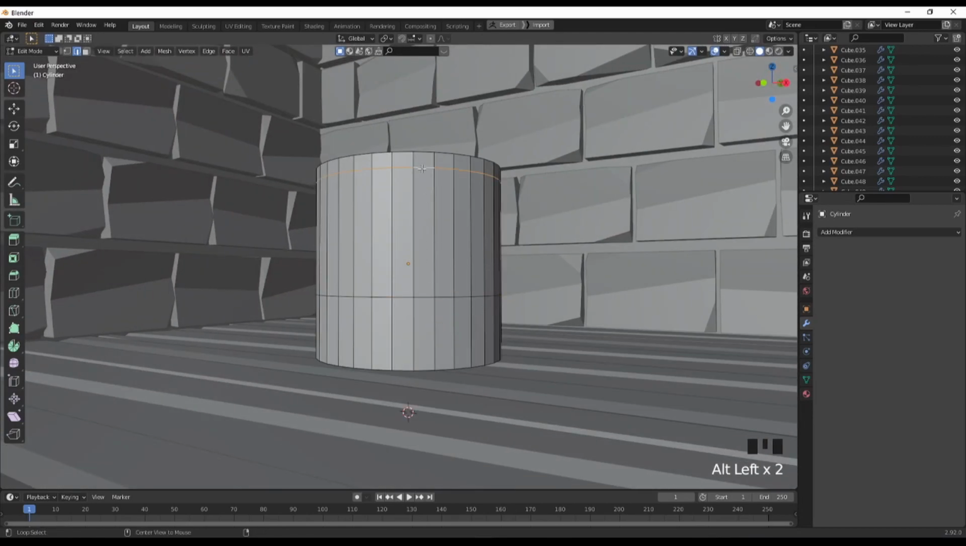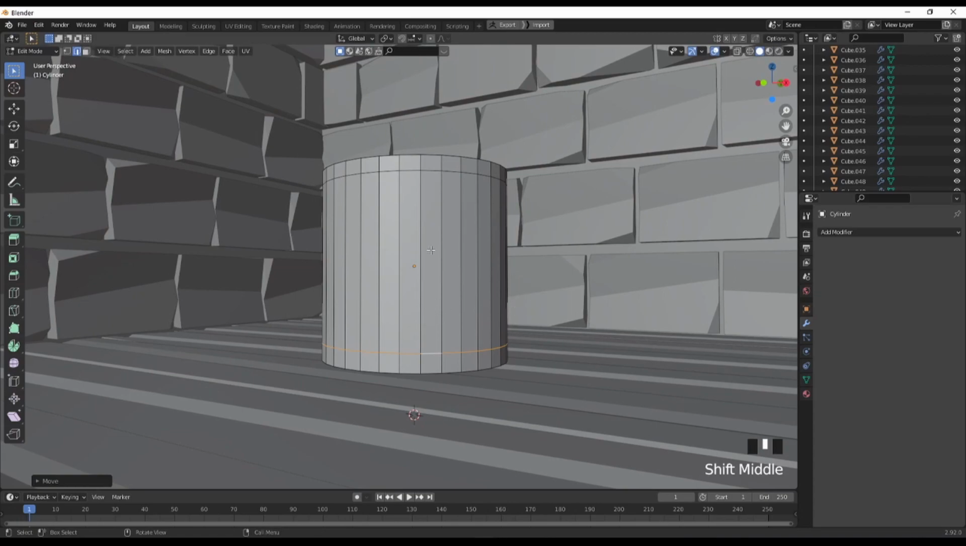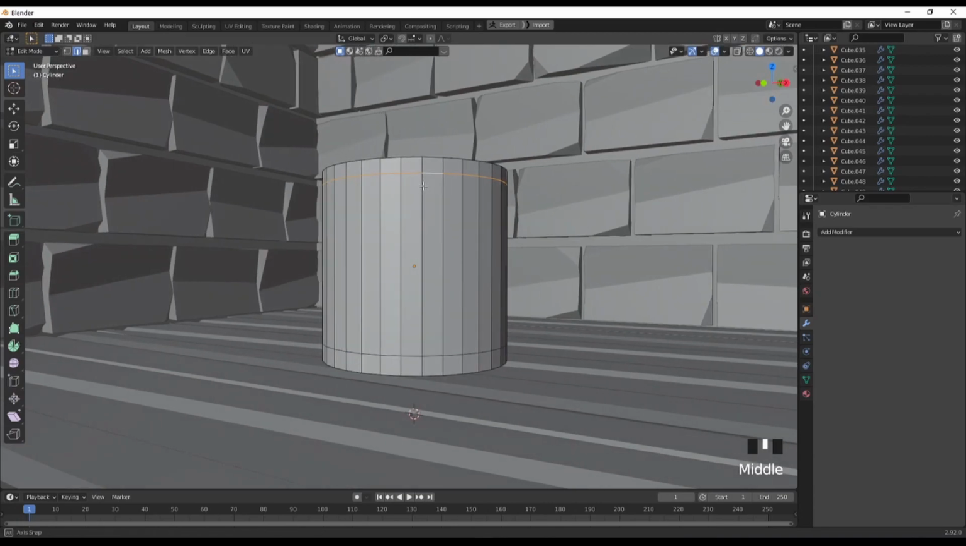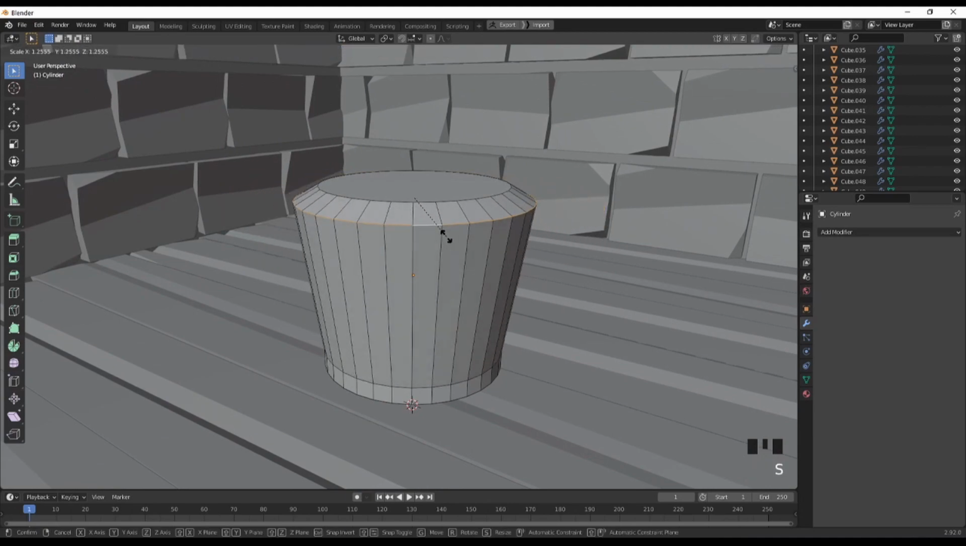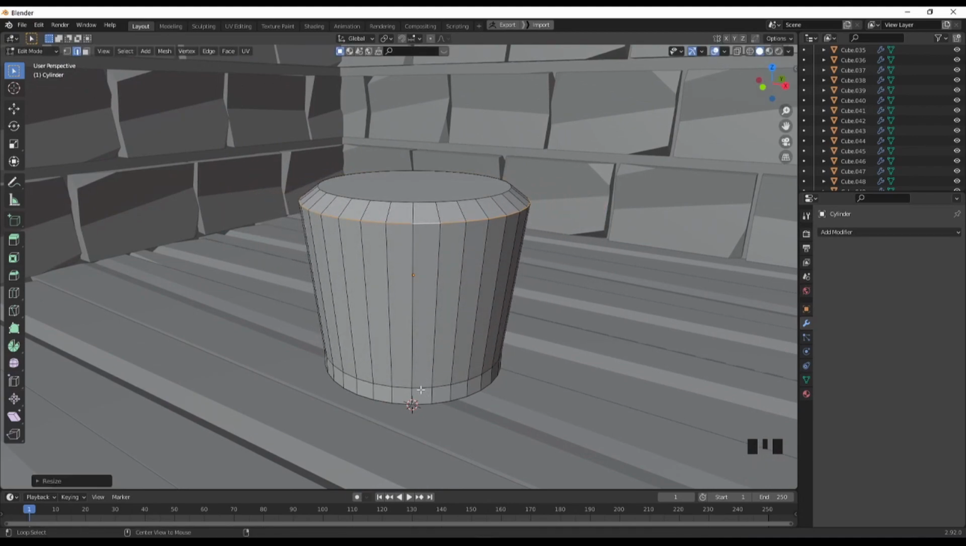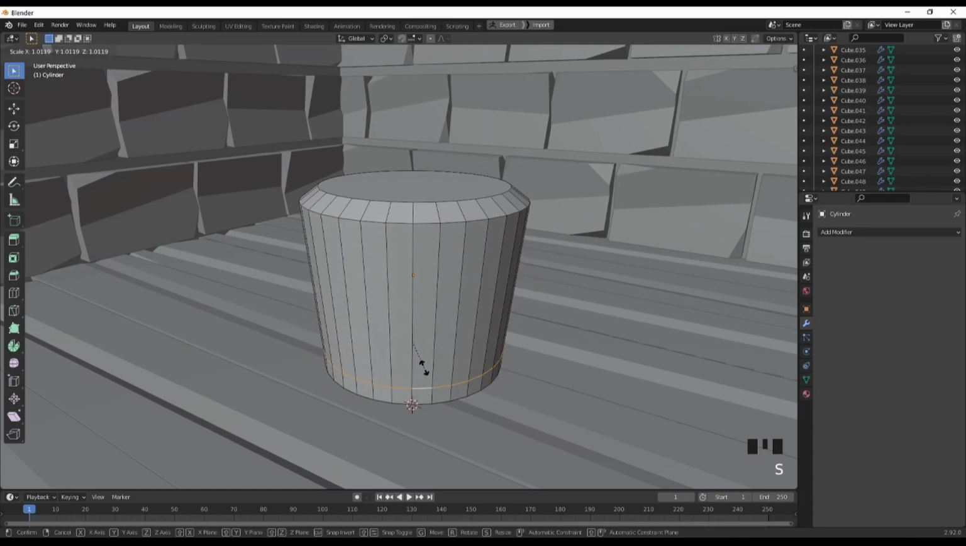So control click, move them up and down, and we just want to give it that kind of barrel feel. If you control click the edge loop and you press S, you're going to be able to scale it out and make it look more like a barrel. So I'm just going to do that.